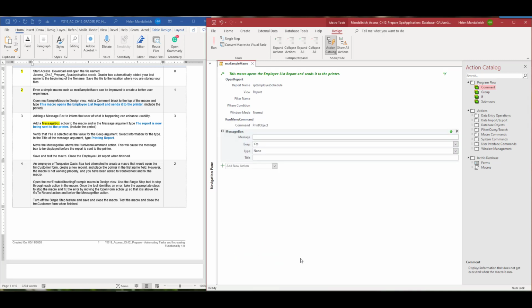A message box just displays information, and we see them all the time in systems that we run, but now we're actually creating them. The message that we want to send out is the report is now being sent to the printer, and we want beeping, so a sound. The type, we're going to do that, and we want it to be, what do we want it to be?